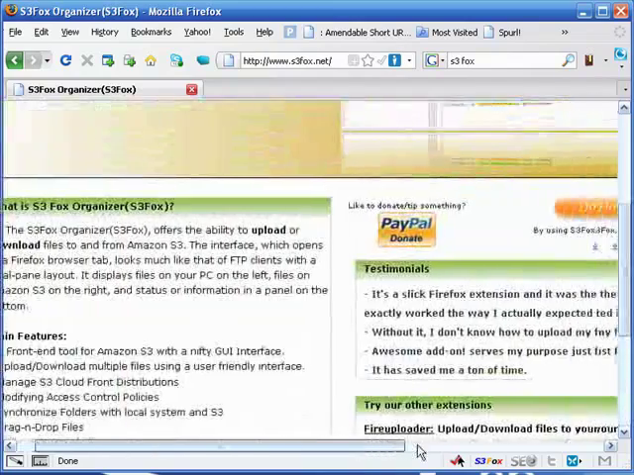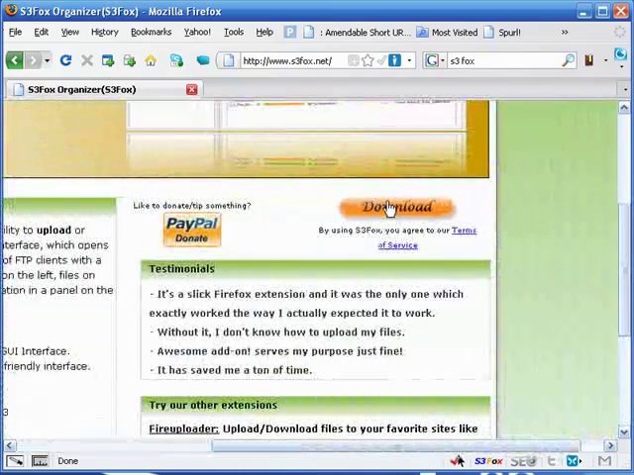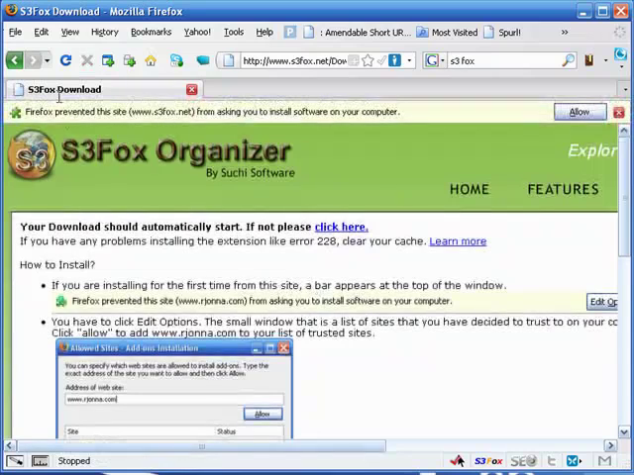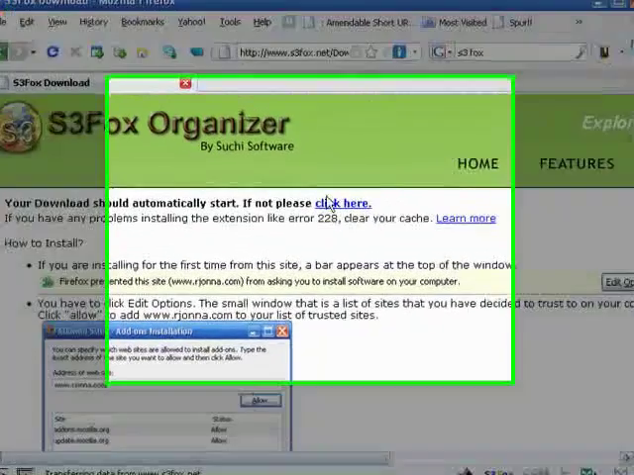And then over here to the right, you click on the download link, and this will download the exe file or the plugin to your desktop. You simply install it, and just to be forewarned, let's go ahead and do that now. I think I've got it going on here. Firefox prevented this site, blah, blah, blah. And then click on allow if this happens.